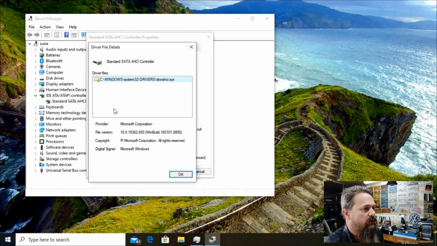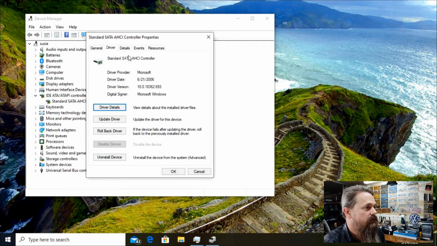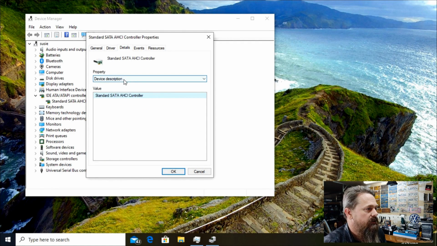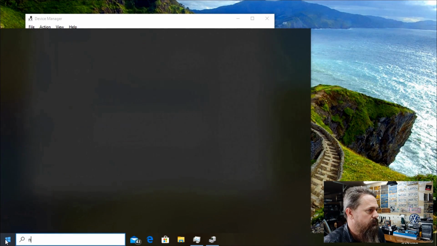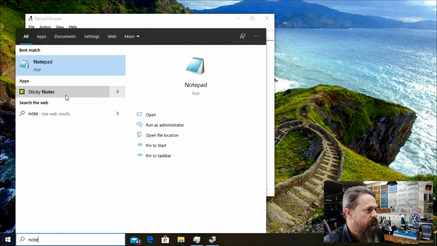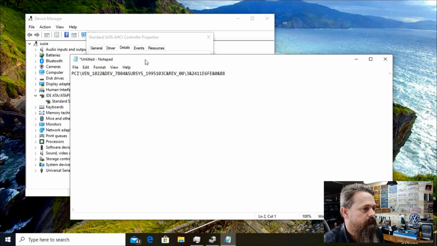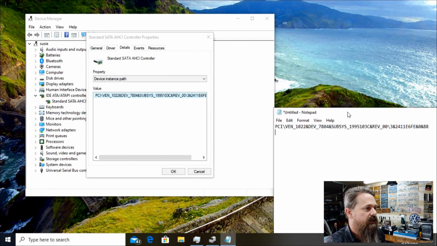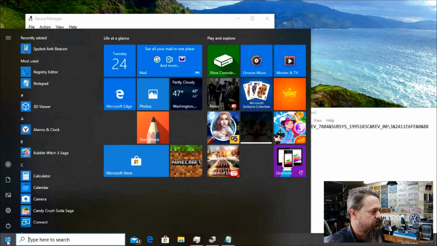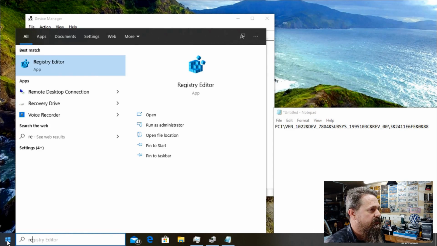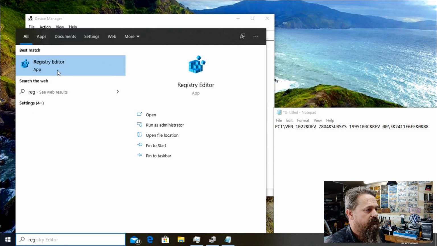Now if you have the Store AHCI system, then you actually suffer from this bug. So what we do is go to the details tab, click on device instance path, and what we want to do is copy this number right here. And we're going to open up Notepad real quick, and then with Notepad we're going to paste the device instance path that we just got from the device manager. Now from there we're going to set that aside, and we're going to open up regedit. So just click the Start menu, type regedit, and open your registry editor.